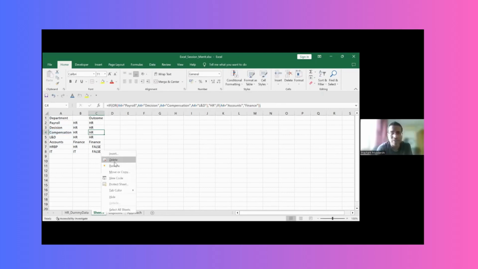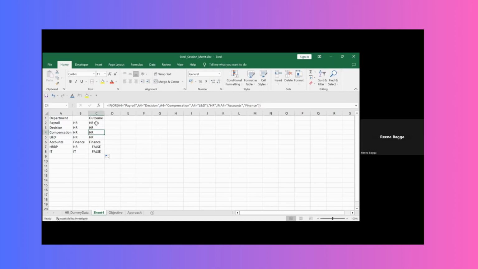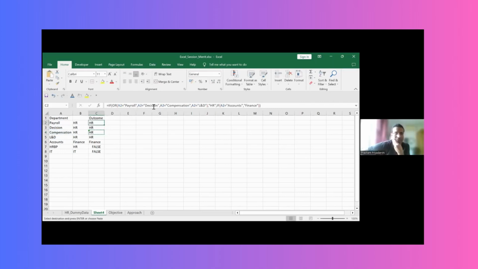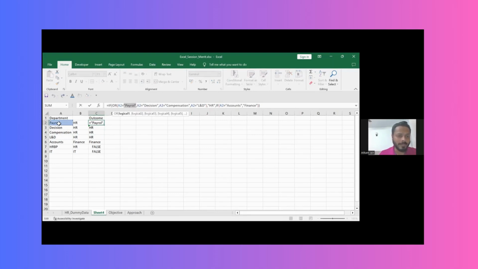Just be careful when you use it with text, all values should be consistent. The spelling should not be different for payroll across multiple entries in the sheet. If I make it just one L in payroll, it won't give me true here. So we have to be very sure of all the names, the exact spelling and all. Thank you. Can I delete this sheet? Yes, please.